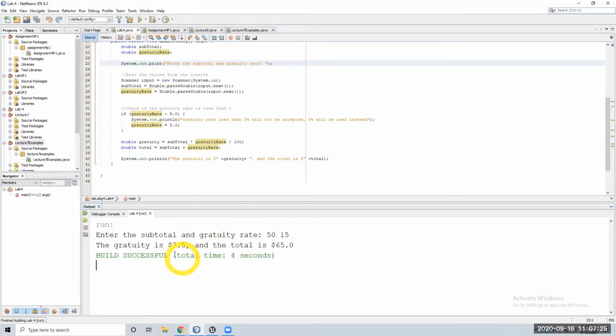Now, let's see. Gratuity is correct. However, my total is not correct. So 50 plus 7.5 should be 57.5, but it's actually adding 50 and 15, which is an issue. We don't want that. So I know there's an issue somewhere in my program. How do I find that issue? Well, I would have to debug it.